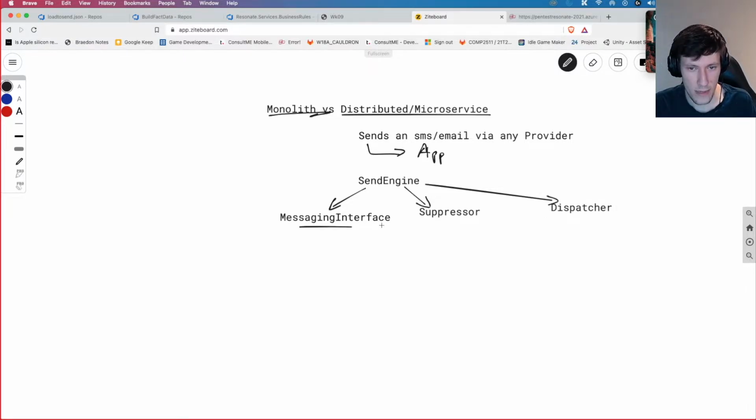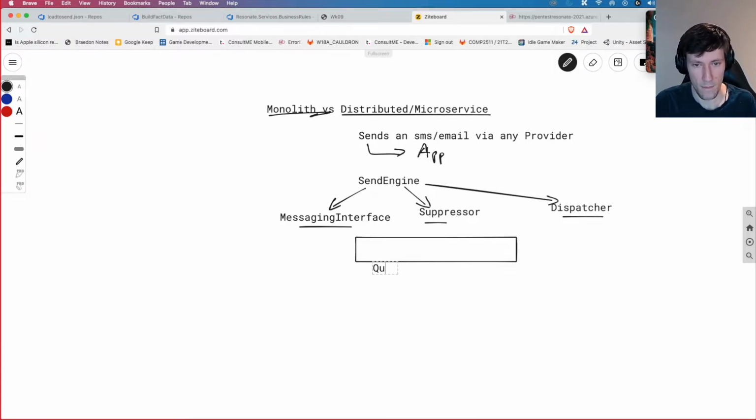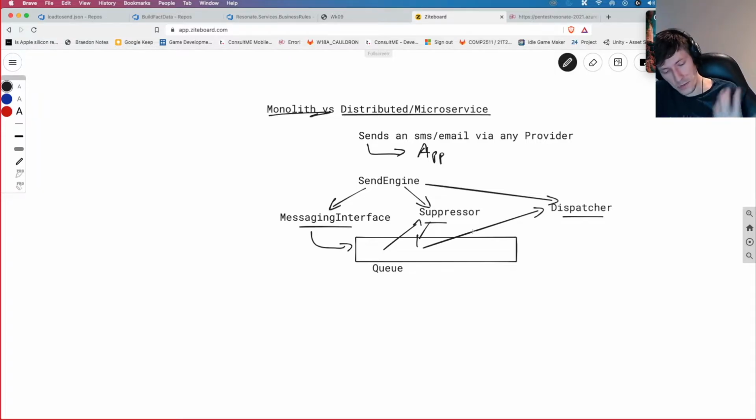And so these are 3 separate applications, and they're connected via something called a queue. So you have this messaging queue, and messages go in the queue, they get picked out by the suppressor, then they go back in the queue, then they get picked out by the dispatcher, as they go in and out, in and out, in and out all the way. And this is actually quite common, this concept of a queue, or IPC, inter-process communication, or whatever that means.